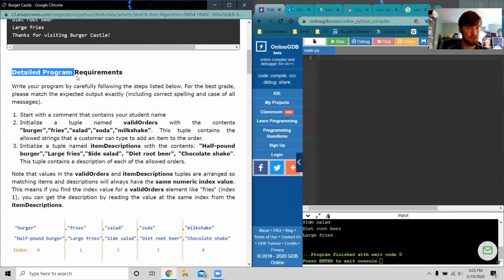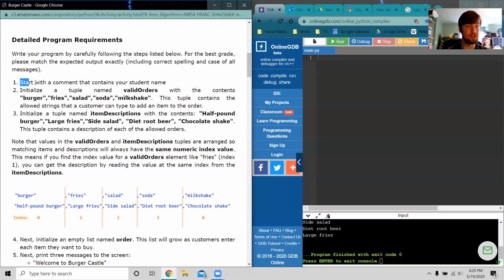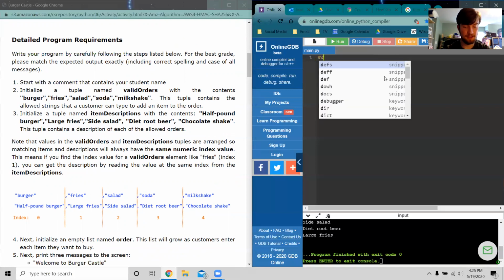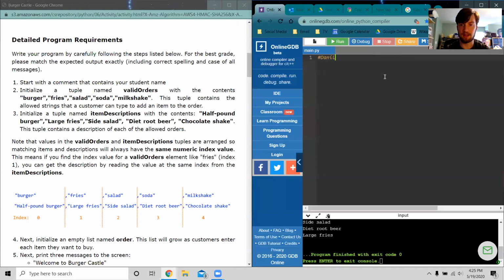Let's see. So first of all, write your program by carefully following the steps listed below for the best grade. Okay, start with a comment that contains your student name. All right, here we go. The hashtag symbol, Daniel Levinson. We always put some comments in there describing what our code is about. This isn't part of the requirements, but it's good practice anyway.